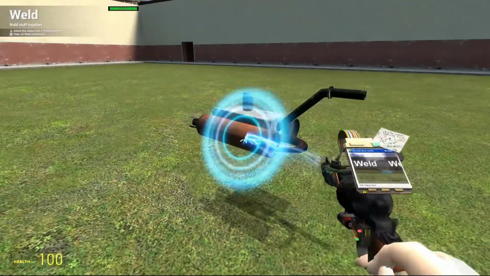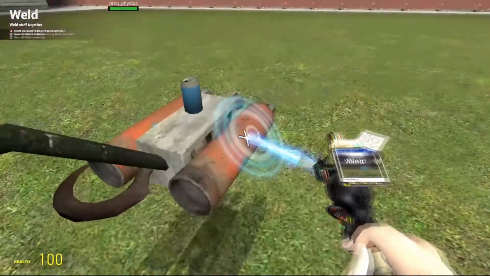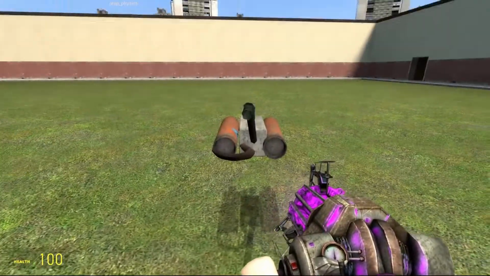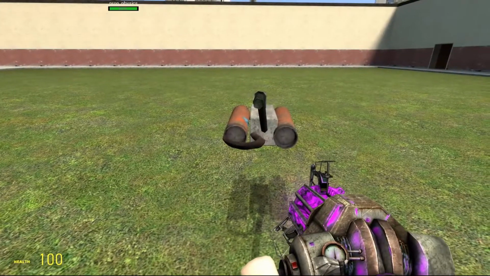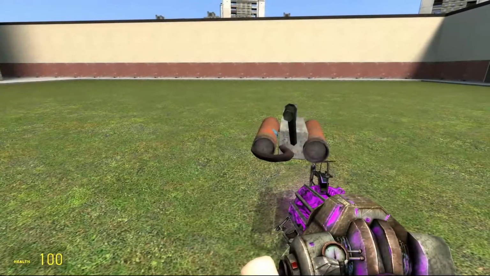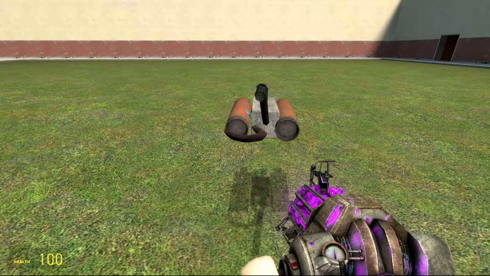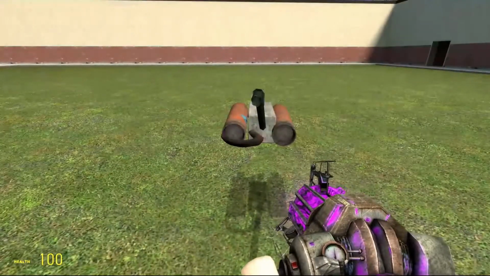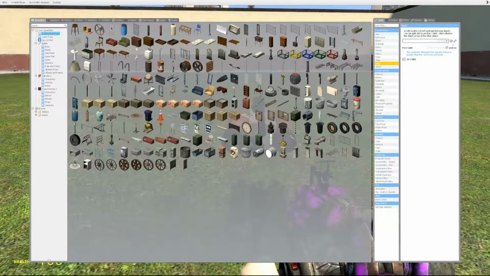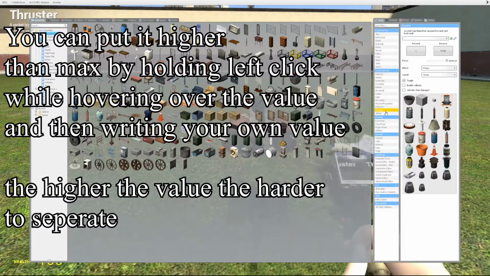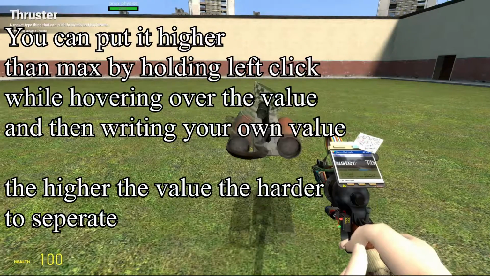And you're then gonna weld it to something on the gun. This will make it so that yes, it will be able to fall off if you move it a lot, but if you have an issue where it falls off immediately when you move it, you should just put the force limit higher and put the thruster also higher.